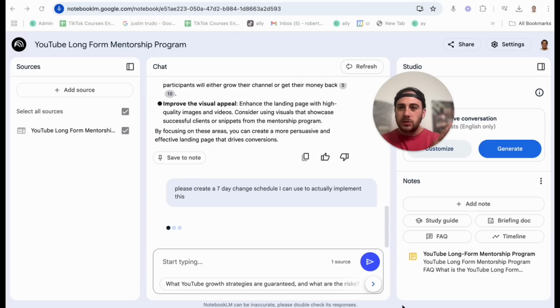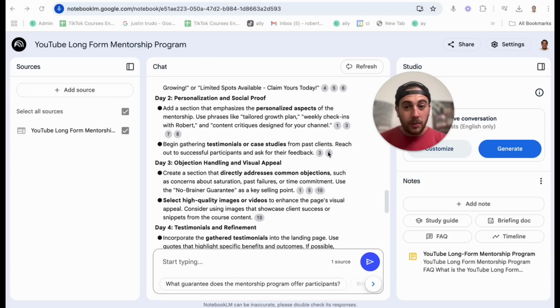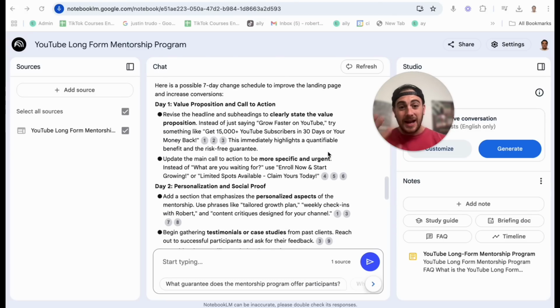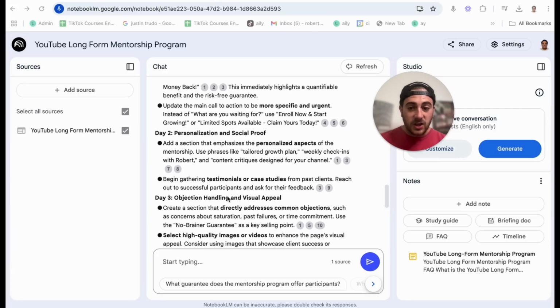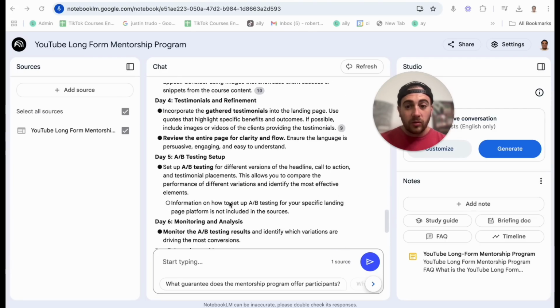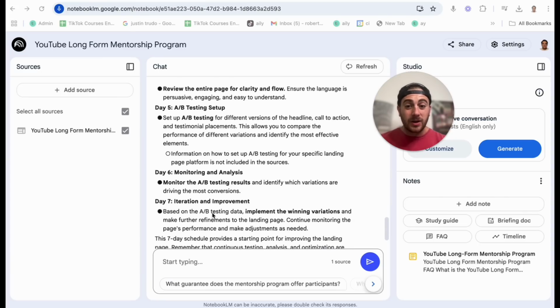Now this is absolutely mind-blowing. In fact, I'm going to make all these changes and I'm going to report back to you guys about how good this actually did and whether or not it increased my conversion rate. But just going off the base of these: focus on the value proposition and call to action, personalization and social proof, objection handling, testimonial refinement, A/B testing setup, monitoring analysis, iteration and improvement.